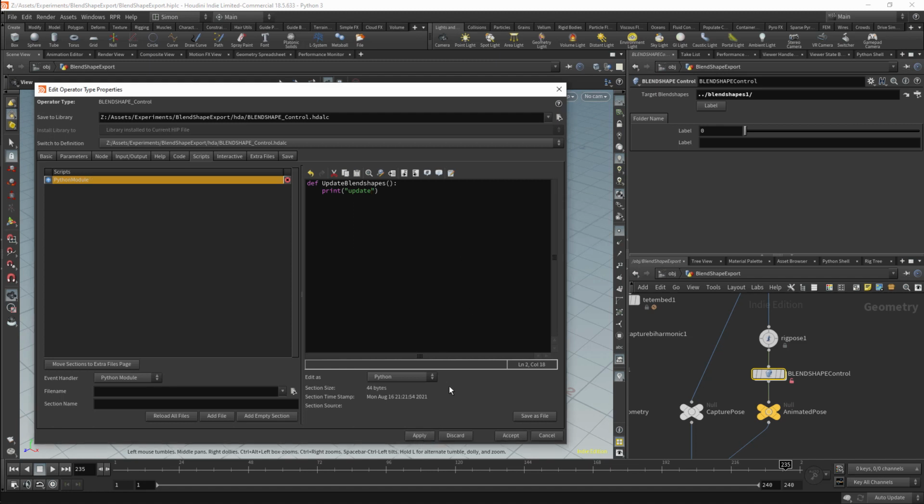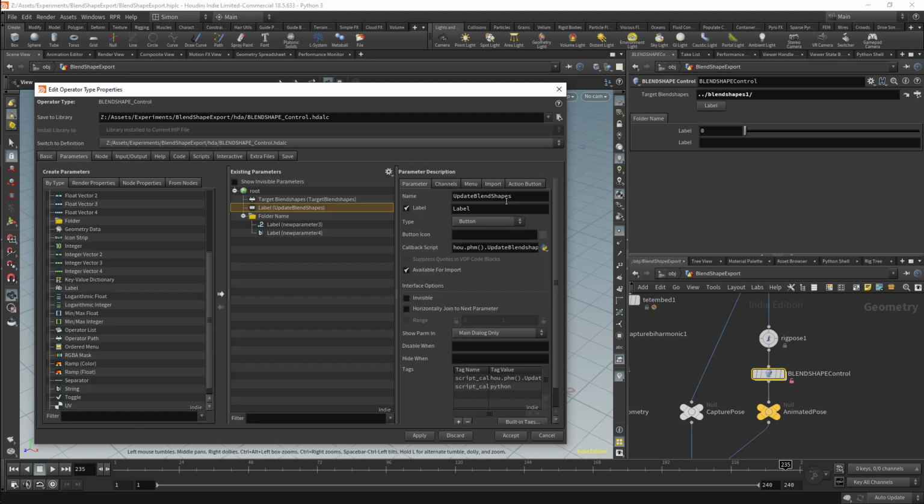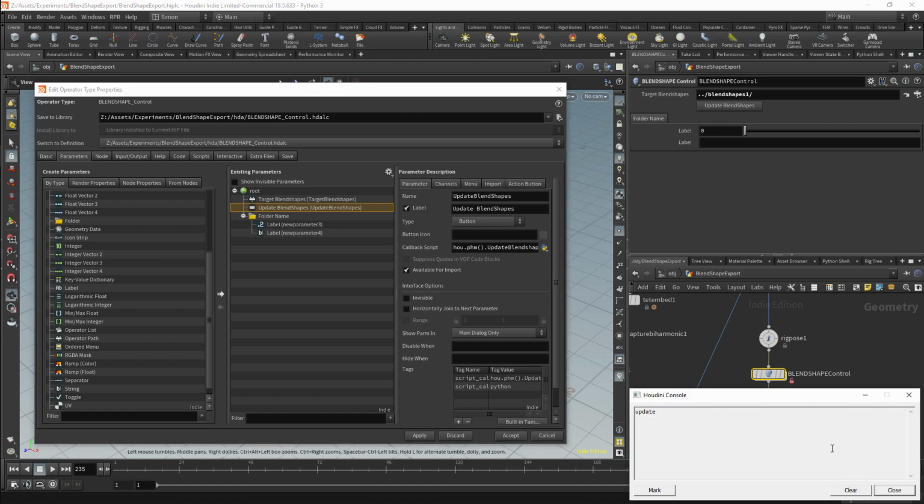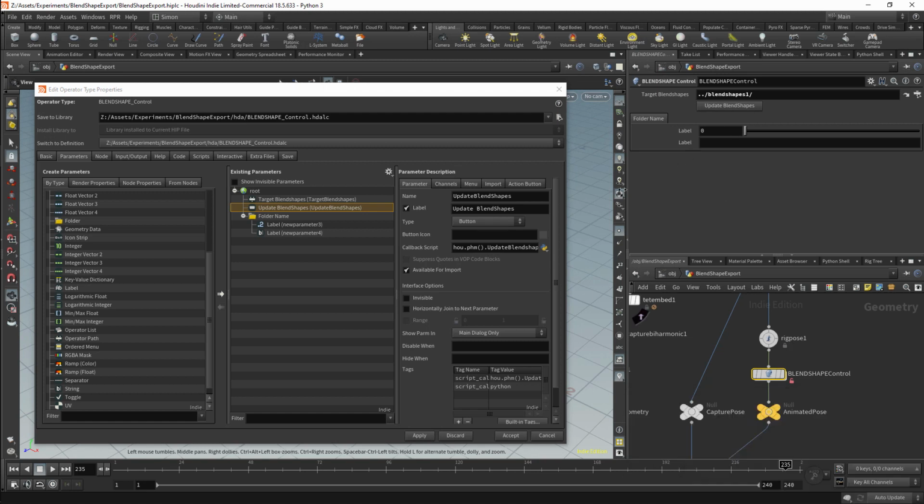I'll return to my parameter menu. I'll make sure that the name of the button is the same as that of the label. Once again, I can click apply to save, and then I can test my button. We should get update being printed in the console.